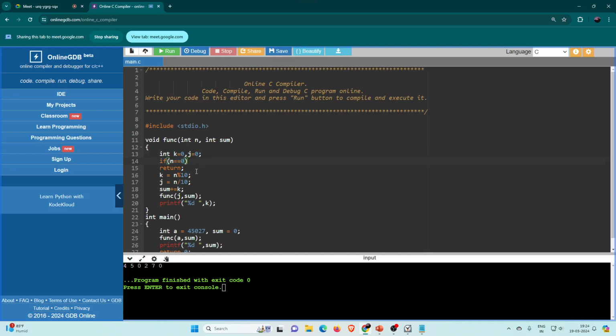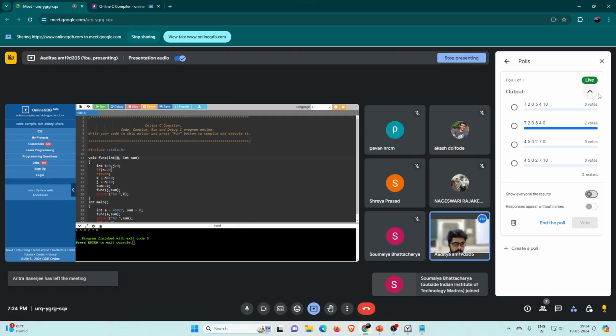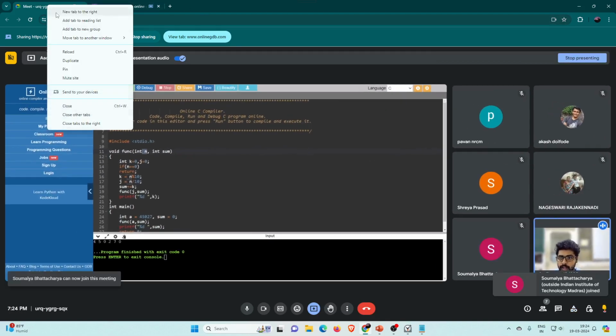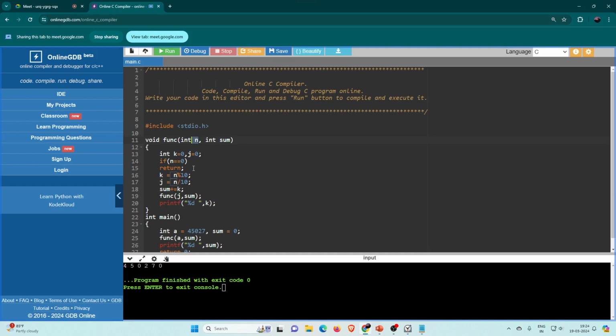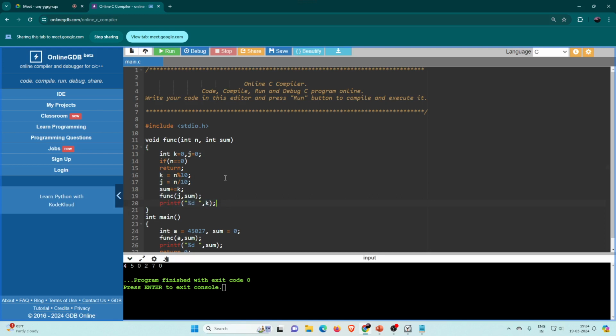So I start with 45027 and k0 j0, right. The only condition to exit the function is when n becomes 0. That is when I'll exit the function. Then I'll return. Else, if this is not true, I don't actually need to write else, because if it is true, then I'll just skip all this. So I don't have to write else.